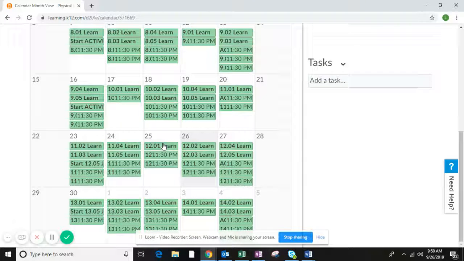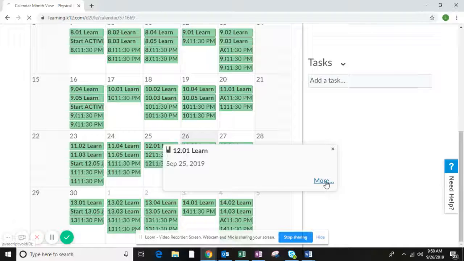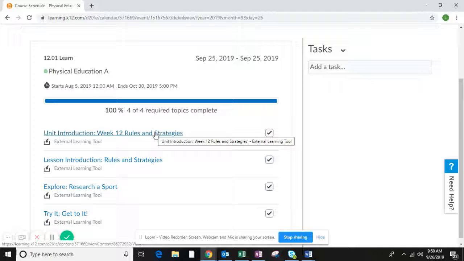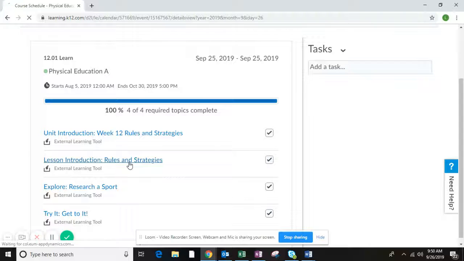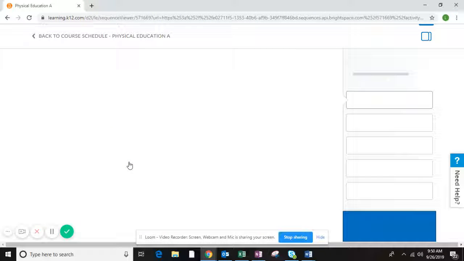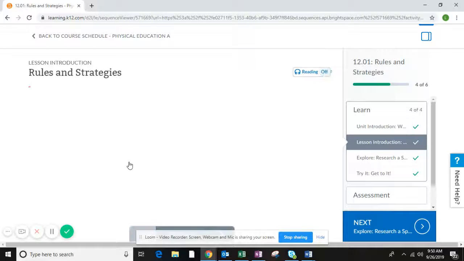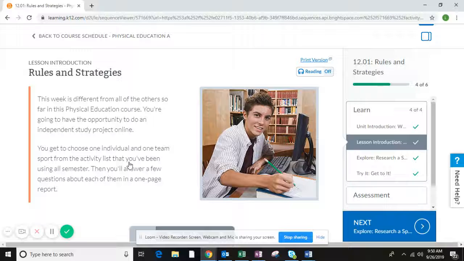Now we're going to go into the content, which will give us the directions. So if we go into 12.01, you'll need to complete the reading here, which introduces the topic of rules and strategies. And then when we get to lesson introduction here, it will begin explaining your assignment. So for this assignment, you are going to choose 1 individual and 1 team sport from the activity list that we've been using all trimester. And then you're going to answer questions about each of these here.